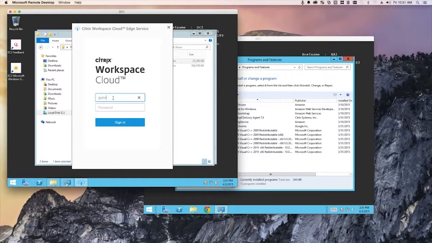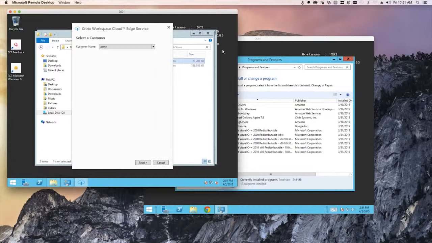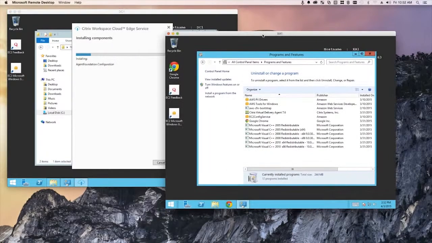Same thing, gunnerburger@citrix.com, and my password. All right, so I have to choose my customer name, which I've created a customer called Gunner for this demo, and next. So while that installs, I'm going to show you what I do on the XenApp servers.